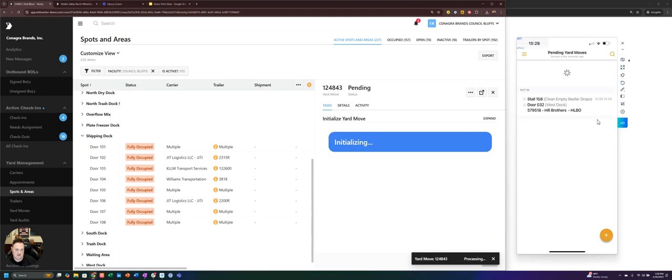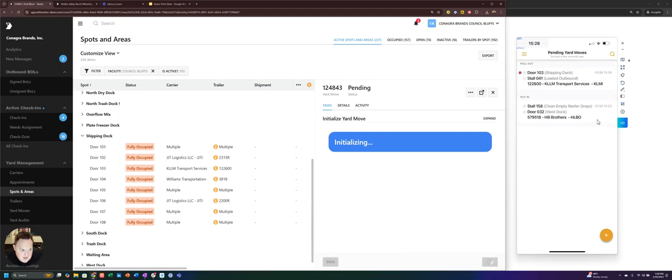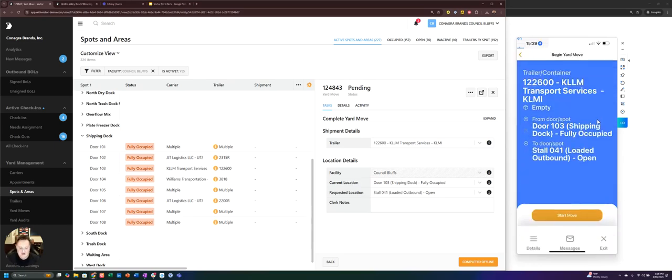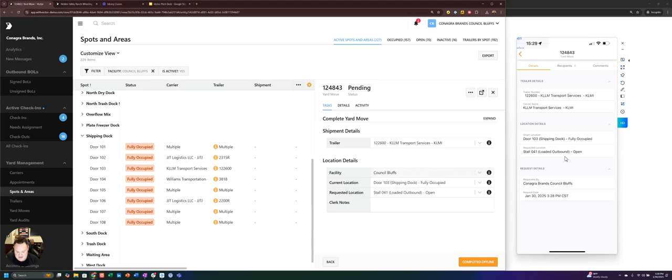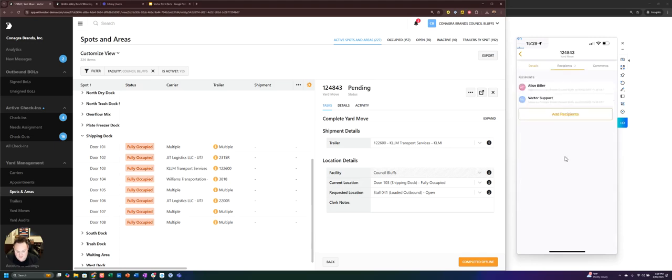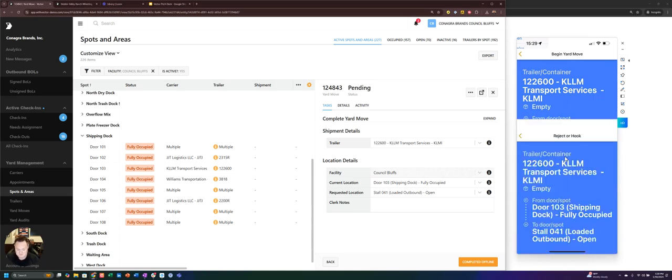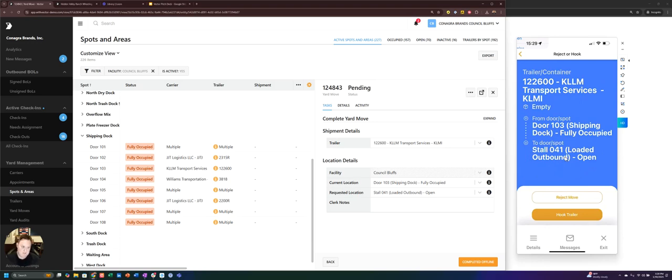On the right-hand side here, you are going to see it pop up. So red dot means it's a high priority move. So I flagged that as a part of the transaction. So now I am going to click on the task at hand, and I can see that I need to move it from door 103 to stall 41. If for whatever reason I need some additional details, I can get the storyboard associated. I can notate comments as well. If I want to message the office, I can do that here as well. But we're going to go ahead and initiate the move.